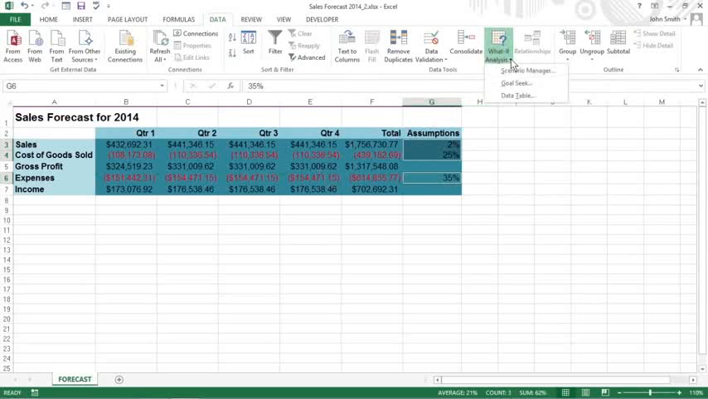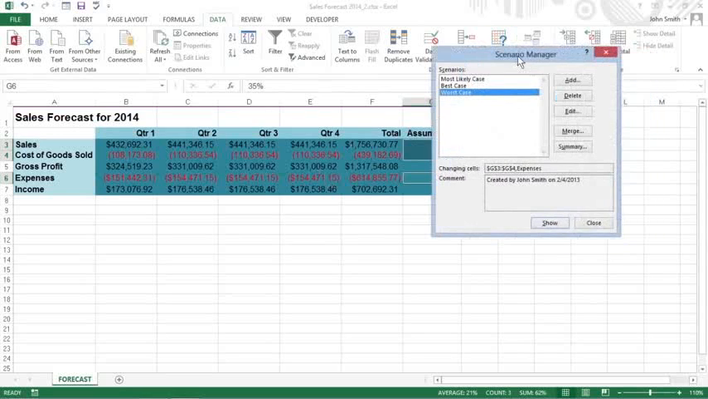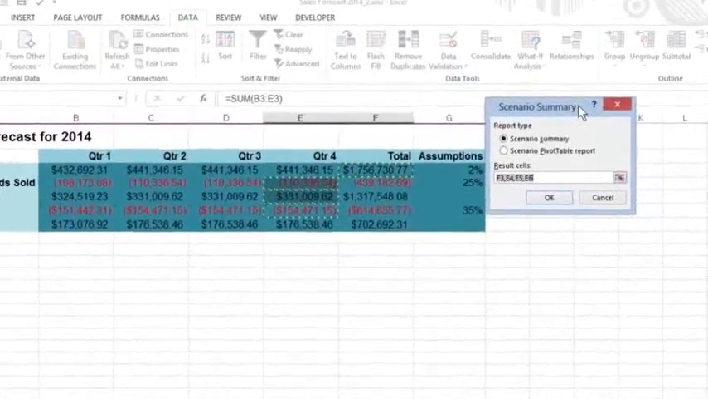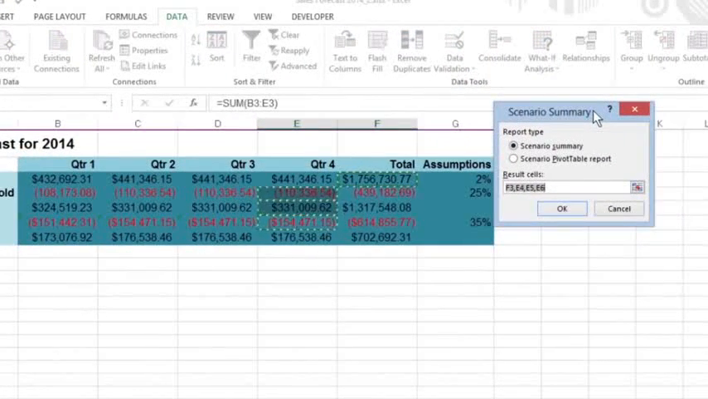Open the Scenario Manager dialog box and then click the Summary button to open the Scenario Summary dialog box. This dialog box gives you a choice between creating a scenario summary or a scenario pivot table report. You can also modify the range of cells in the table that's included in the Result Cells section of the summary report by adjusting the cell range in the Result Cells text box.